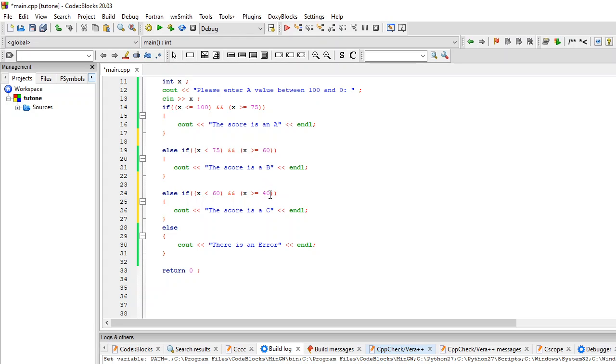Okay, let's put 45. I think that is too low for a C. Okay, 47. Let's say 47. At least 47 is good for a C. Now let's rerun our program again.